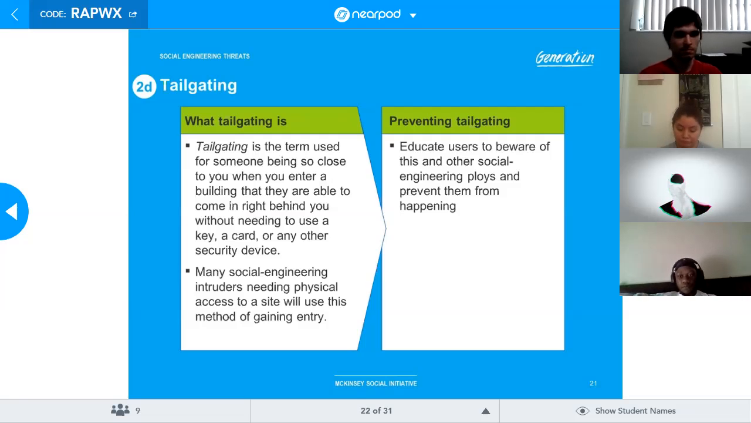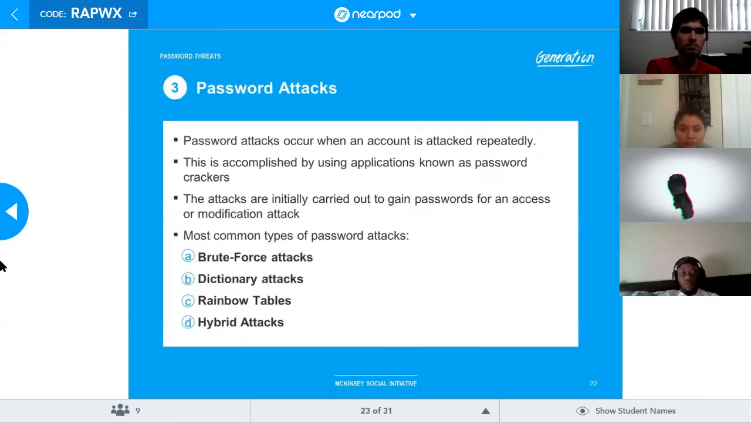Tailgating and piggyback are very much alike. The variance between tailgating and piggyback is that the user is fully aware that the person is coming in and goes, "Hey, how you doing? Come on in." Believe it or not, that is called piggyback. You're allowing somebody to come into an area that they shouldn't be coming into.